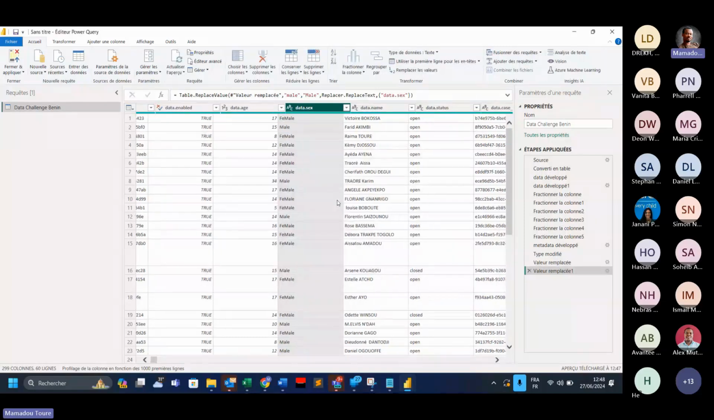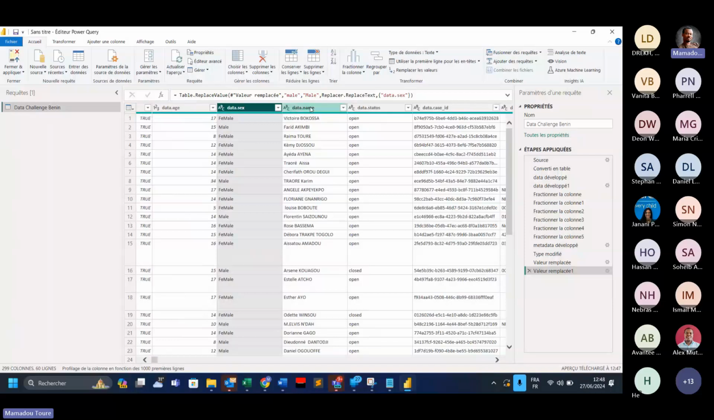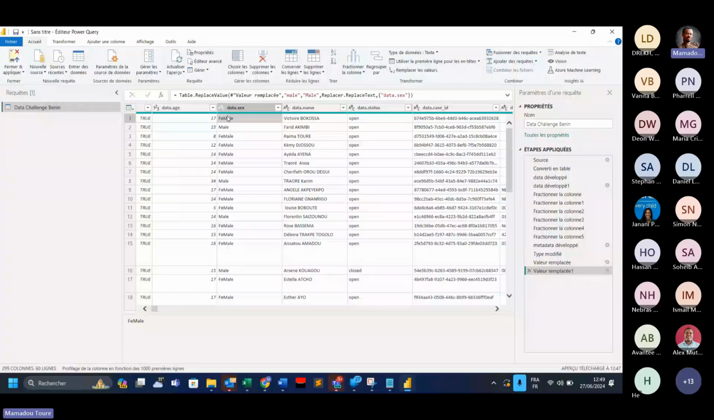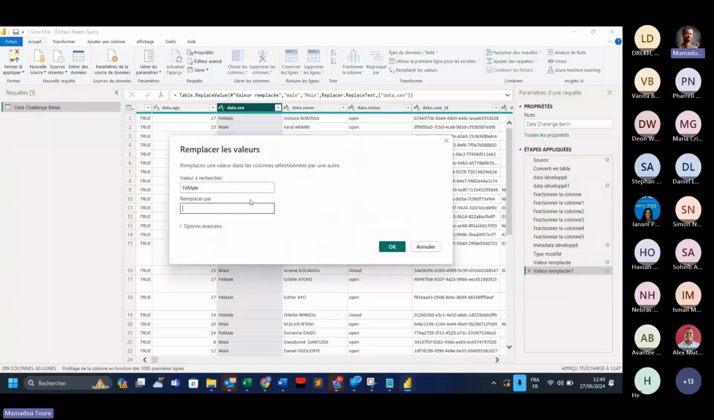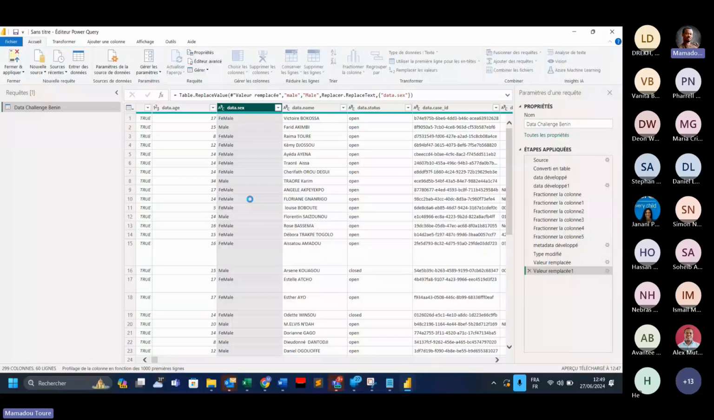And you have the children name. It's not necessary to have this information. So I think I have one error here, female, like that. I need to change it, female as female. Okay. The name of the children, what we used to do, we delete it. It's not necessary to have it.